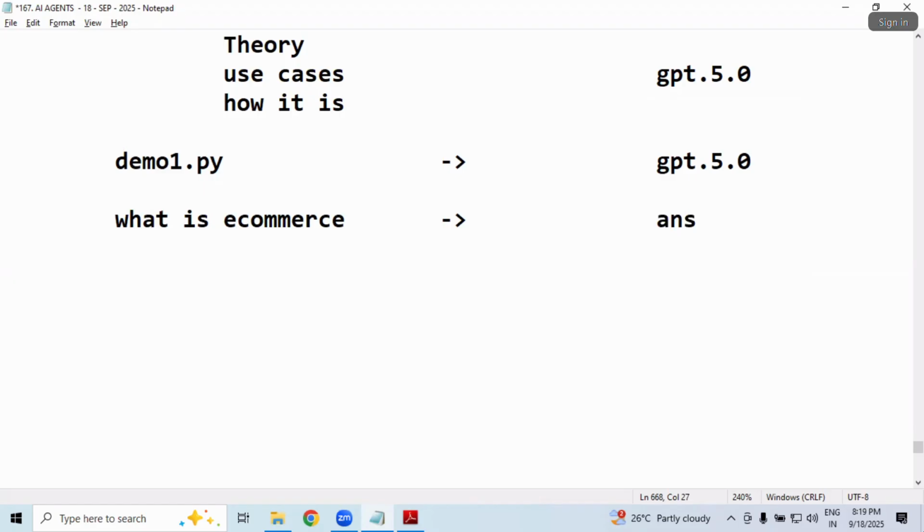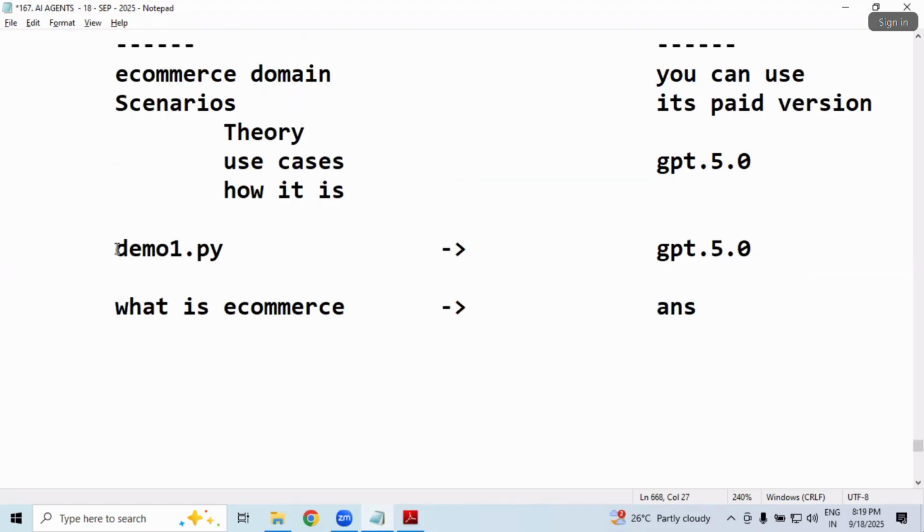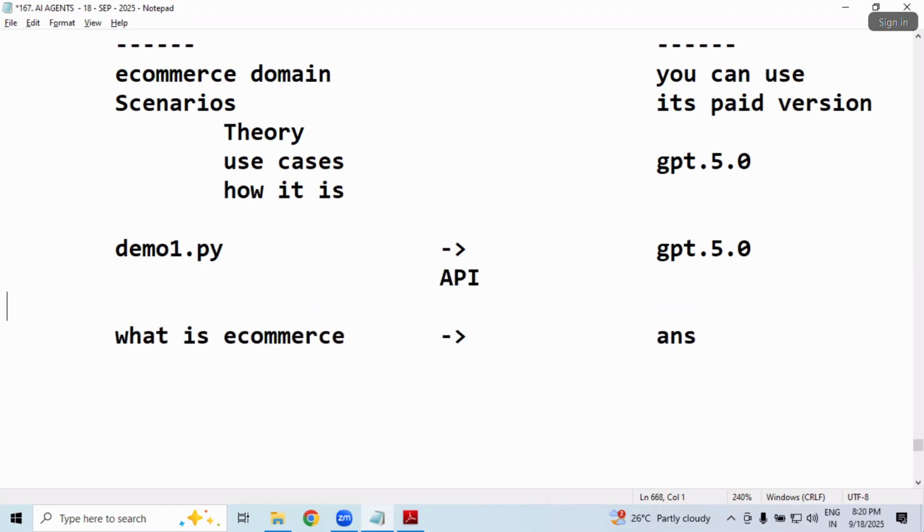Now here is the story. Your program demo1.py, do you want it to connect with GPT? In between, there is a topic called API. API means Application Programming Interface. This is the full form.